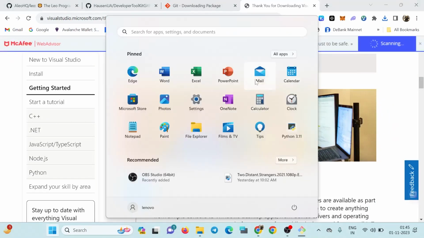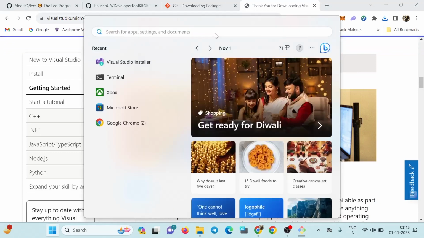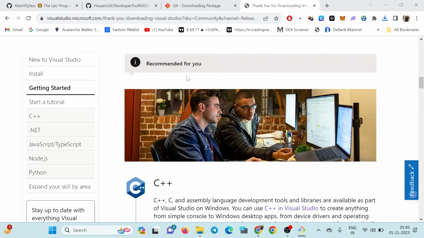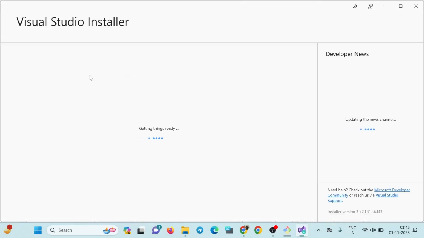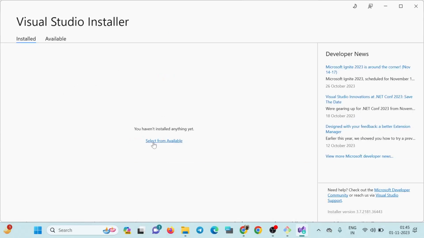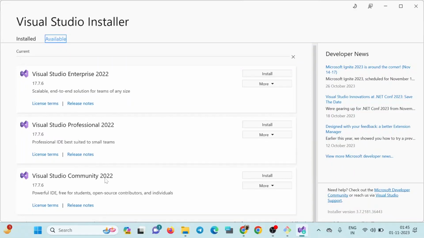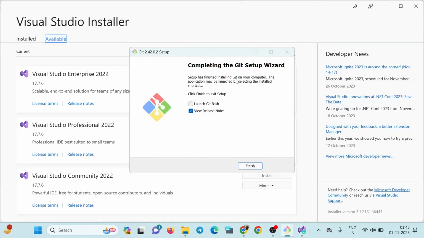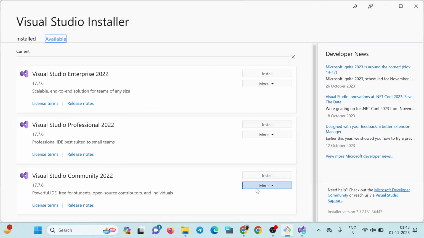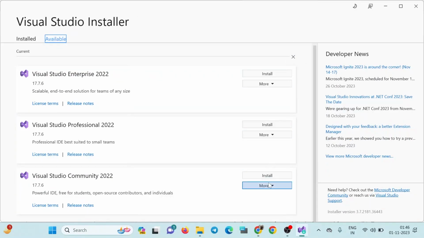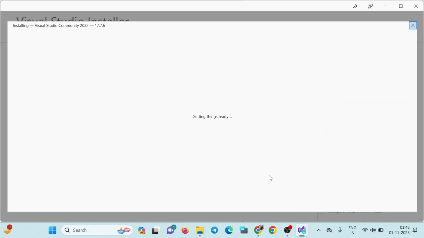I have already installed it. You just install this setup with the Visual Studio installer here. So when you open it, you'll see you have not installed anything. So we will install. Here you need to select Visual Studio Community, and we see our Git has installed properly. Let's finish from it here. Okay, so we need to install it. Just go to the community one.